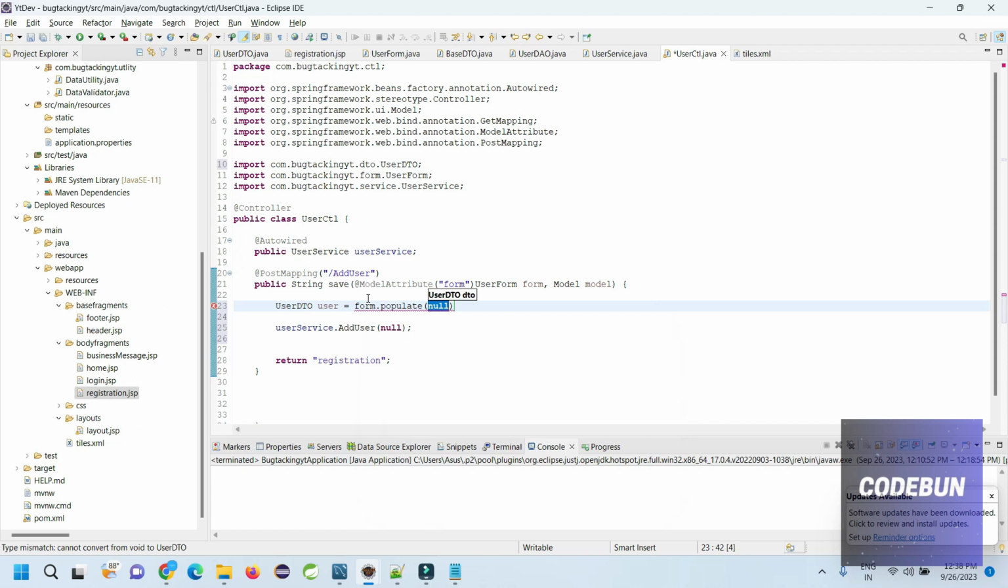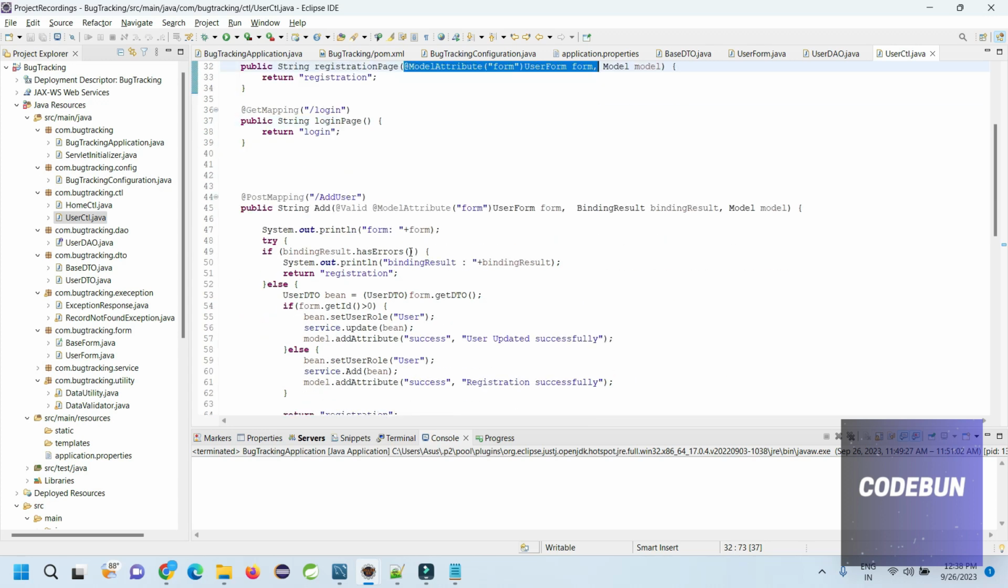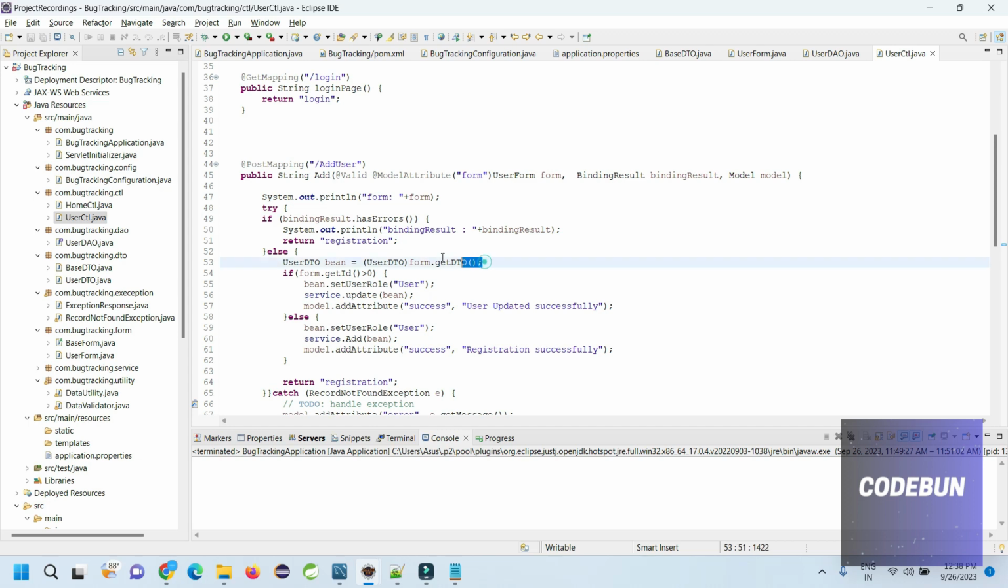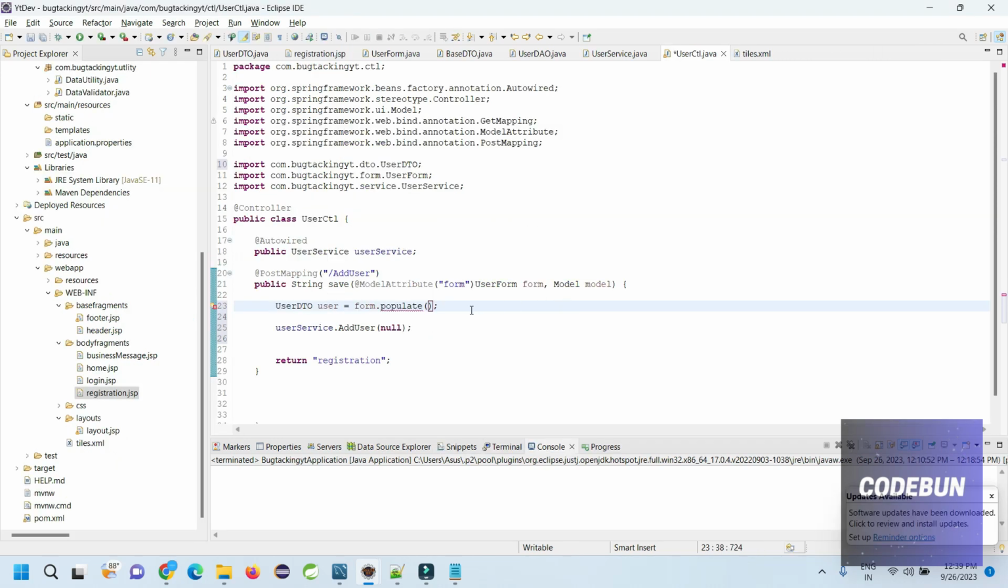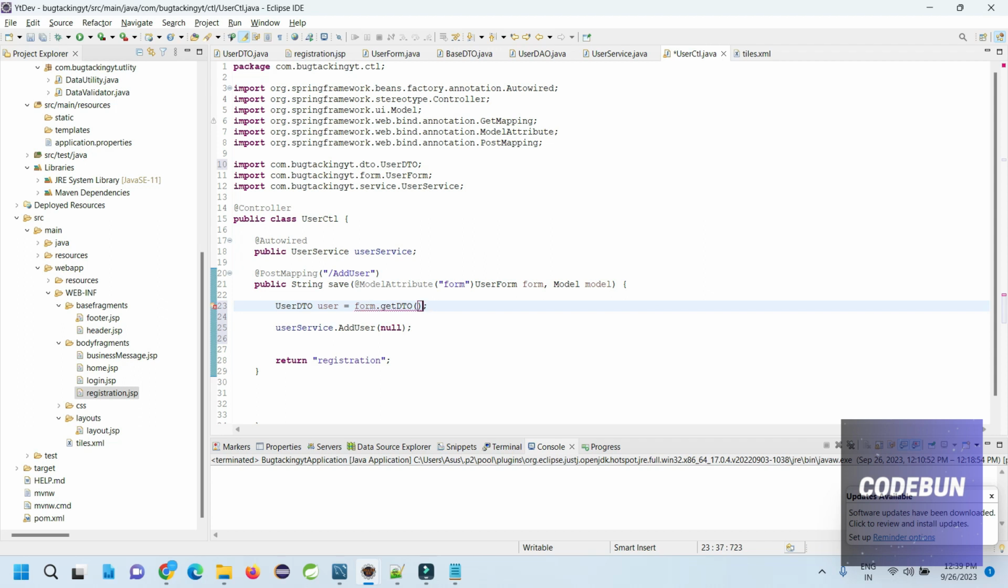populate. Okay, we can populate the data from where? Let me copy it quickly from there. We have add user here. We are doing the binding, user DTO being form.getDTO. Yeah, we can do this as well. So, user DTO user equals form dot getDTO, right? And it will return a user DTO definitely. I'm just going to write it as user.